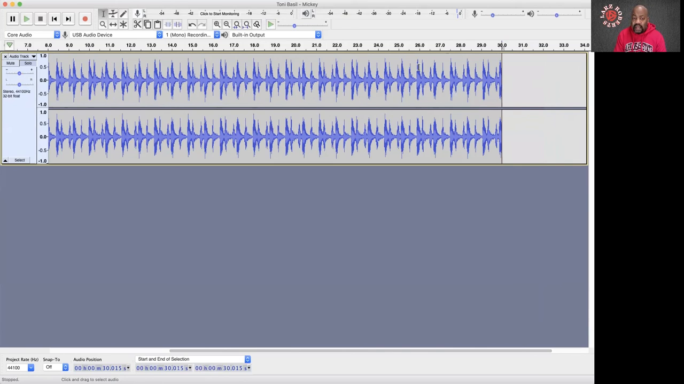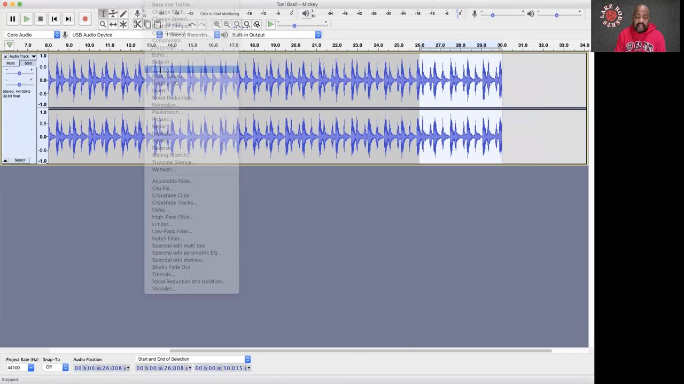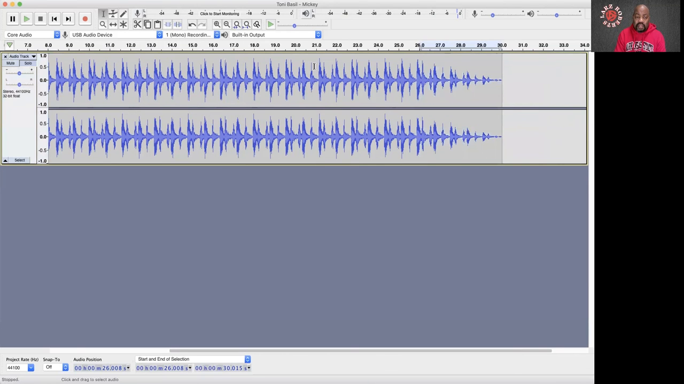And for the last 4 seconds, I'm going to have it fade out. Remember, the longer you have this highlighted, the slower it's going to fade out. So I go up to Effect and choose Fade Out. So the last several seconds will sound like this.